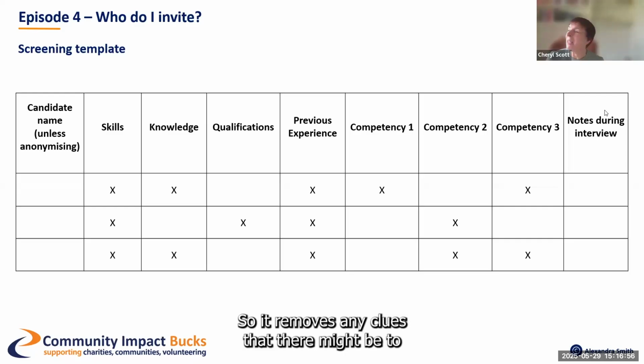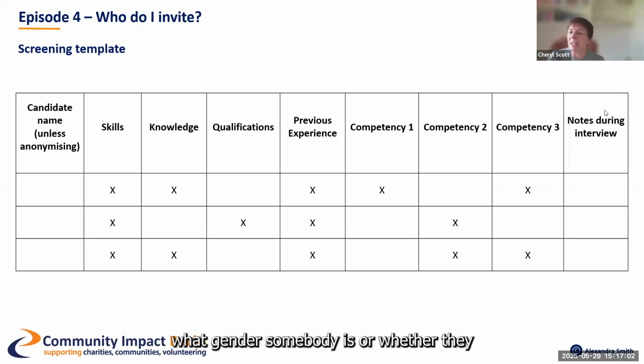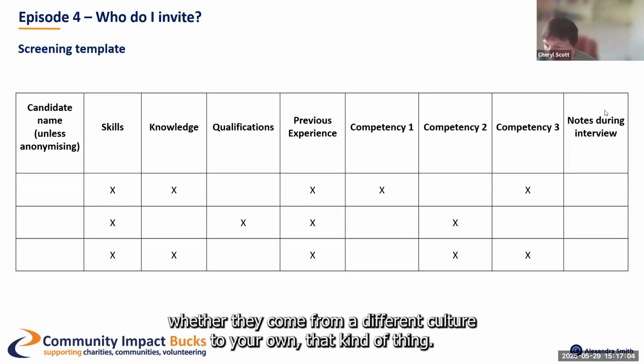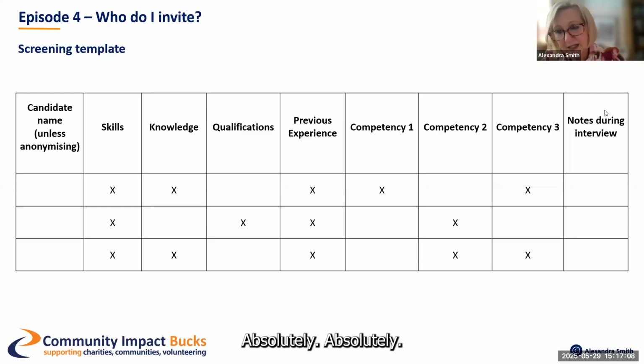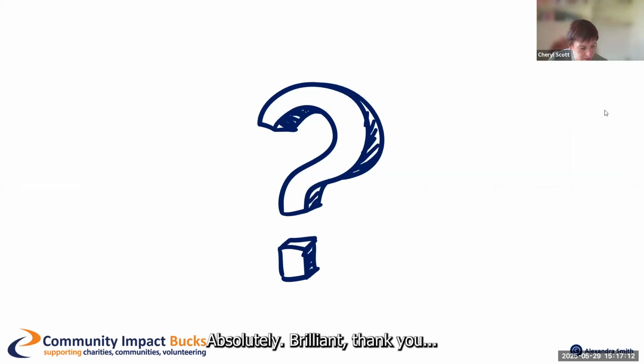Right. So it removes any clues that there might be to what gender somebody is, or whether they come from a different culture to your own, that kind of thing. Absolutely, absolutely, absolutely. Brilliant. Thank you.